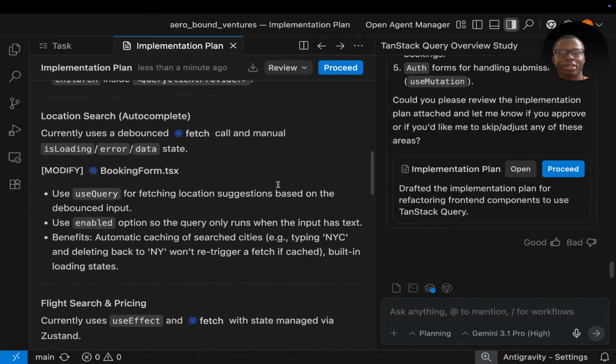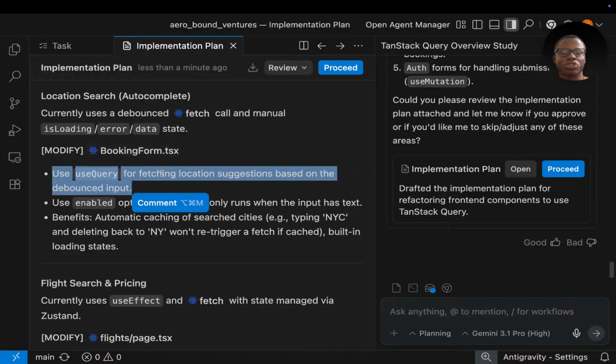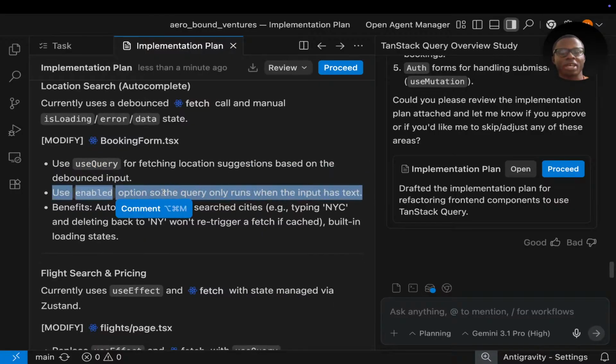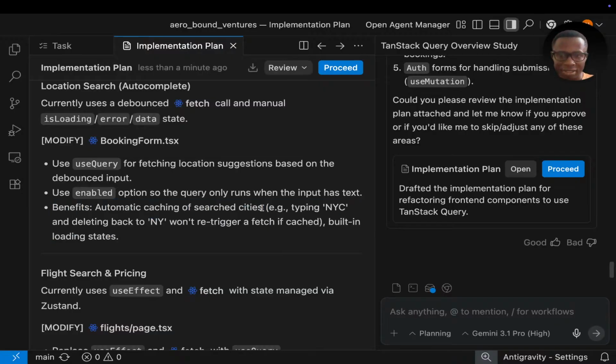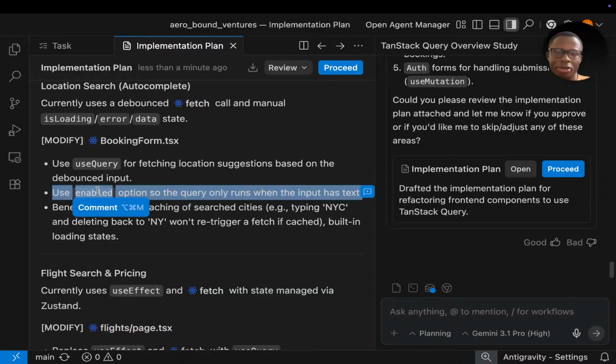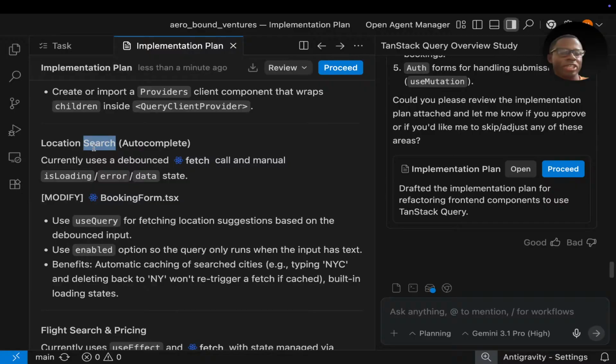That is okay. Location search autocomplete currently uses a debounced fetch call and a manual is loading error. Yes, that is correct. So use useQuery for fetching location suggestions based on the debounced input. That is okay. Use the enabled option so the query only runs when the input has text. Benefits: automatic caching of searched cities. Okay, this is nice. So it's going to have this enabled option, which only runs when the input has text. That's very good. And we're going to have automatic caching. So this is for the location search.